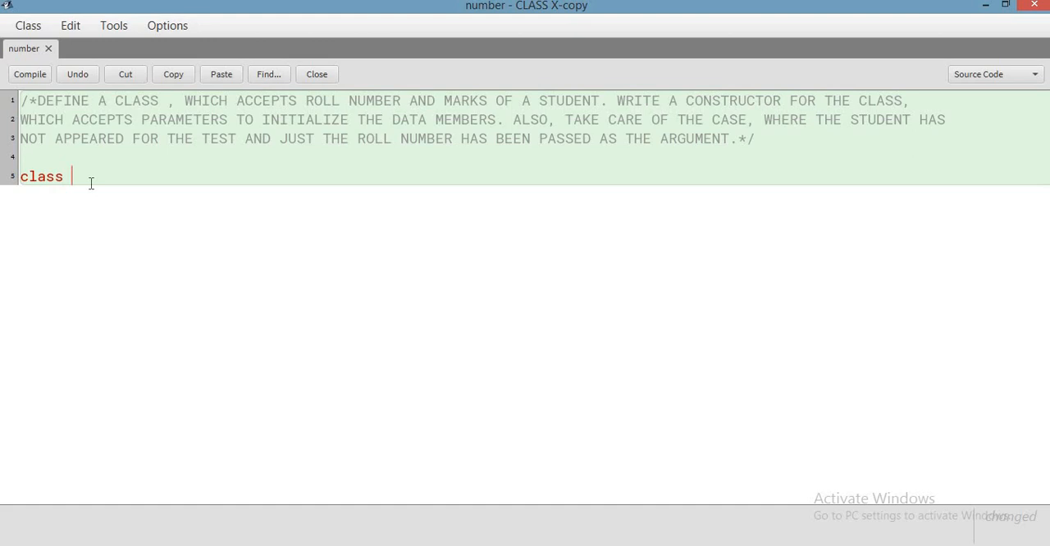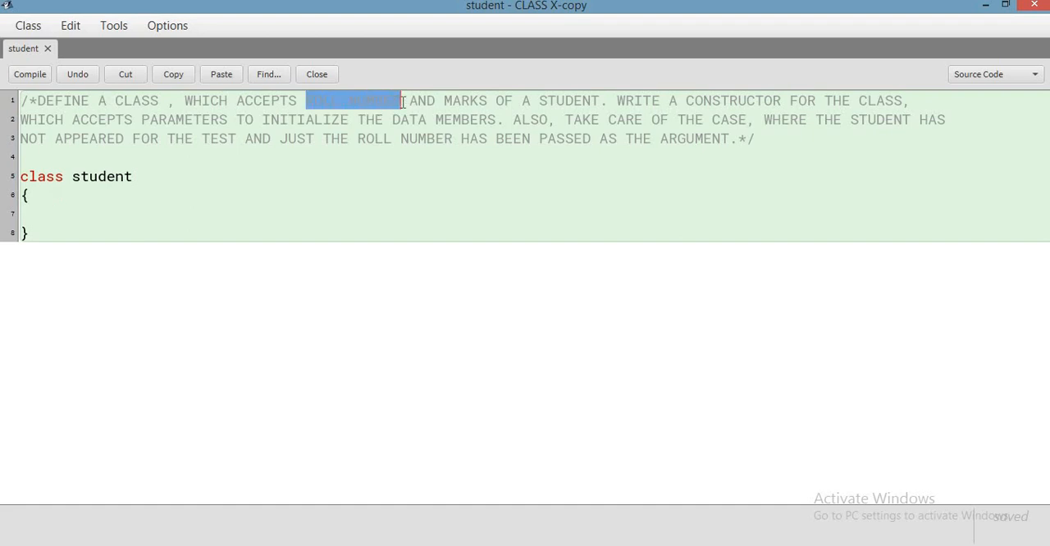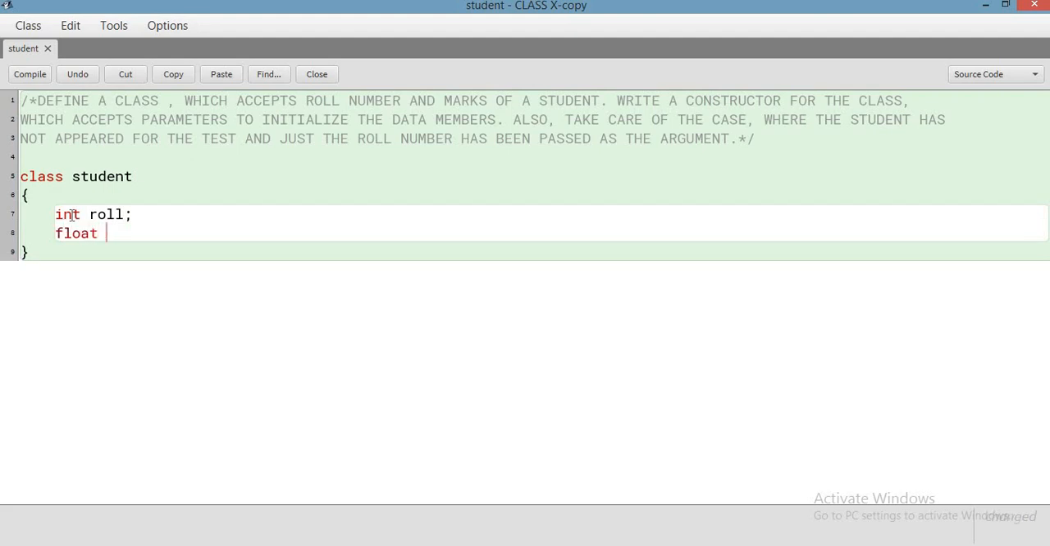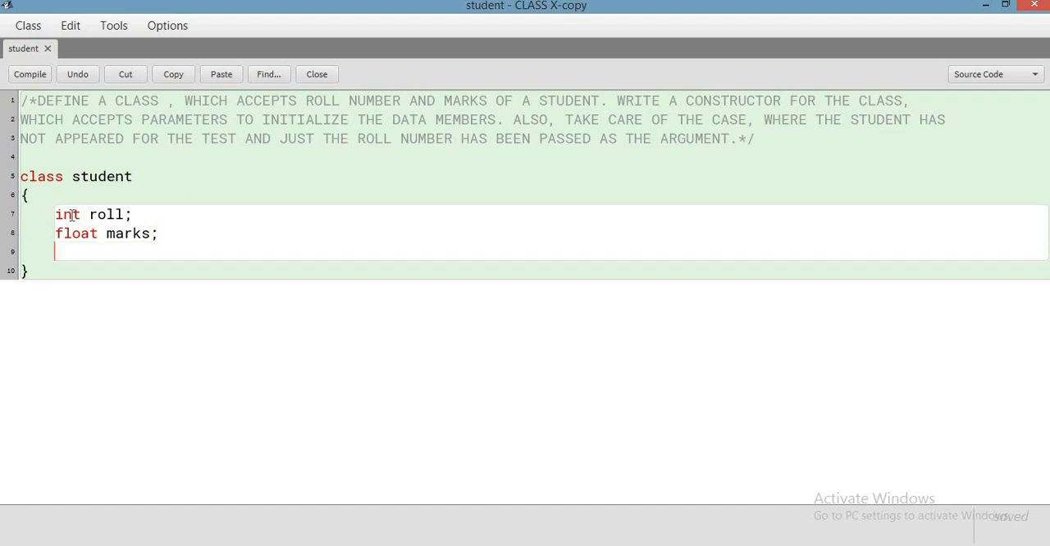Let's name the program as class student, and as you know, in constructors we take the data members, the instance variables. Obviously instance variables are declared in the class and outside the function. So let's declare the instance variables. We need a roll number and a variable for marks, so we'll take an int roll number, and marks will be taken as float, so float marks. Now this is done.